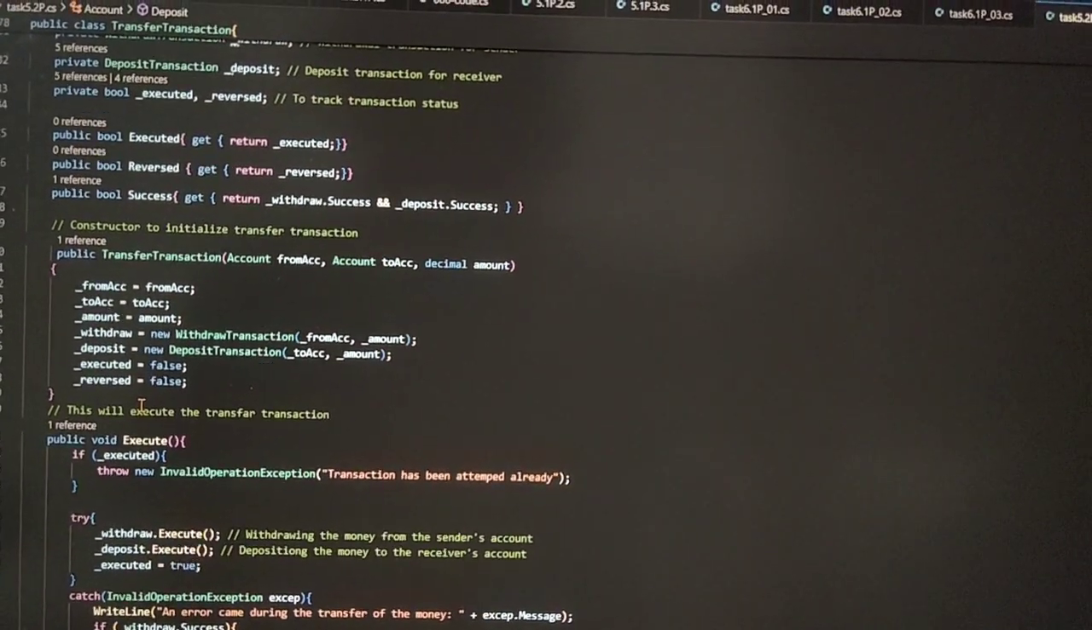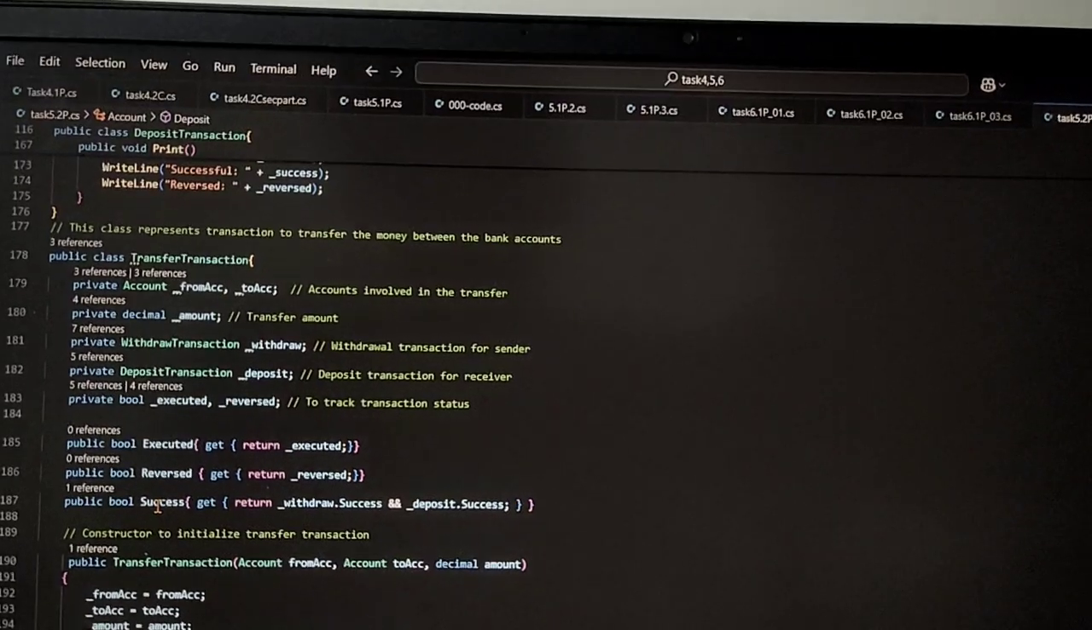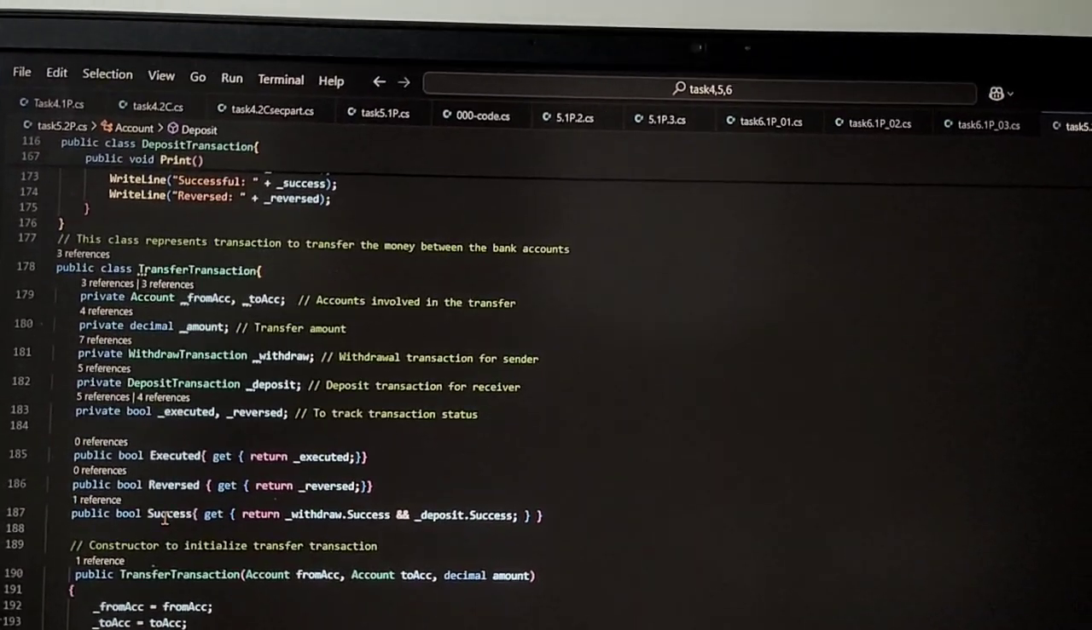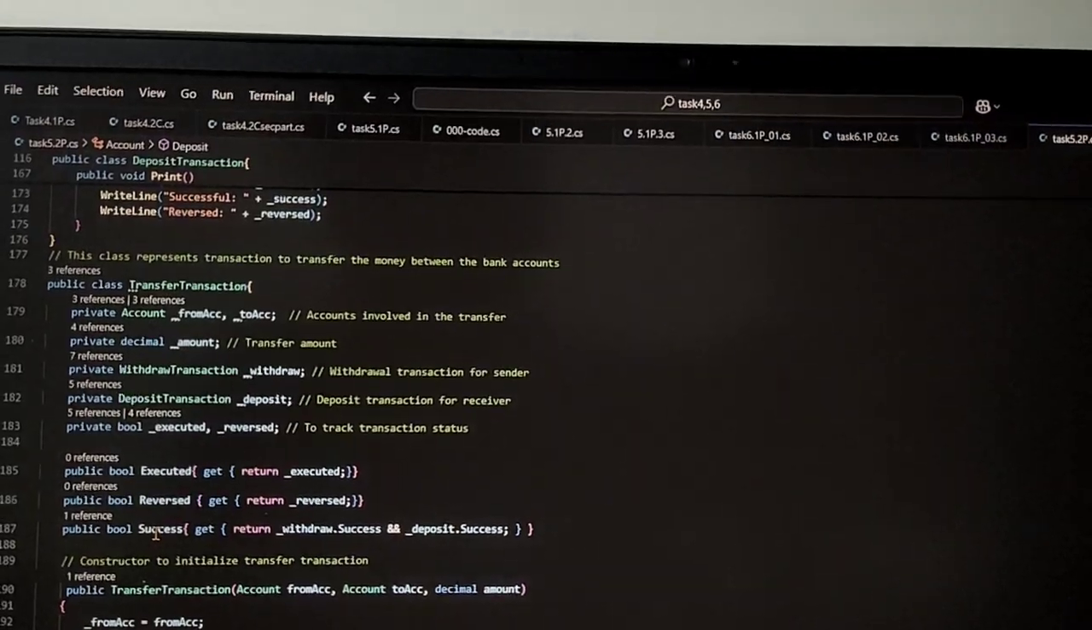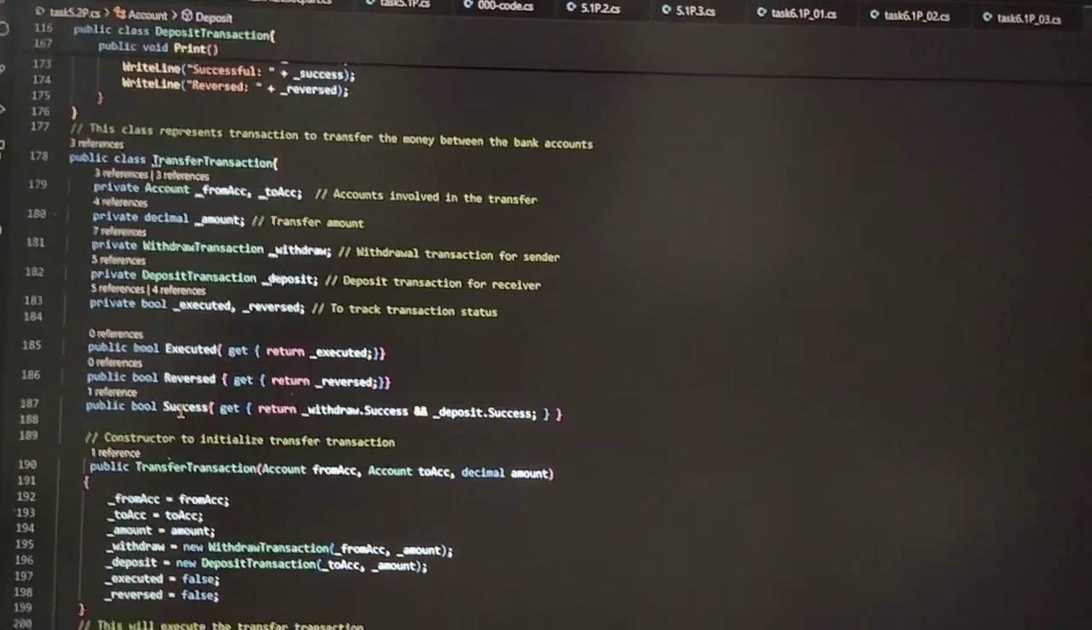This class is keeping its internal variables private, like executed and reversed, so that no one can change them directly. And this protects the class from being misused and makes the code easier to maintain.